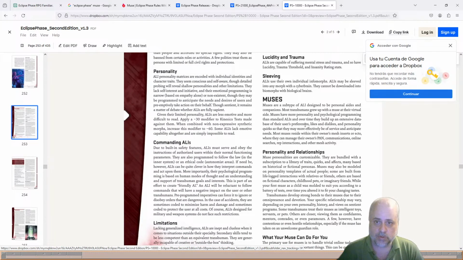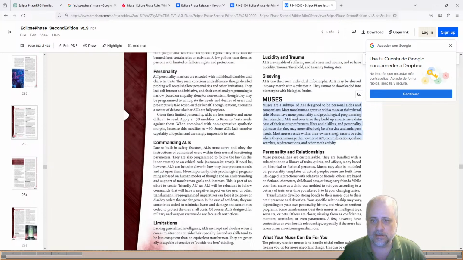What is a muse? Muses are a subtype of ALI designed to be personal aids and companions. Muses have functionality and psychological programming, the standard ALI and over time build an extended database with preferences, likes and dislikes. With video service, most muses reside within their owner's mesh inserts or ecto, where they can manage their owner's span, communications, online searches, and redirect other mesh activity.